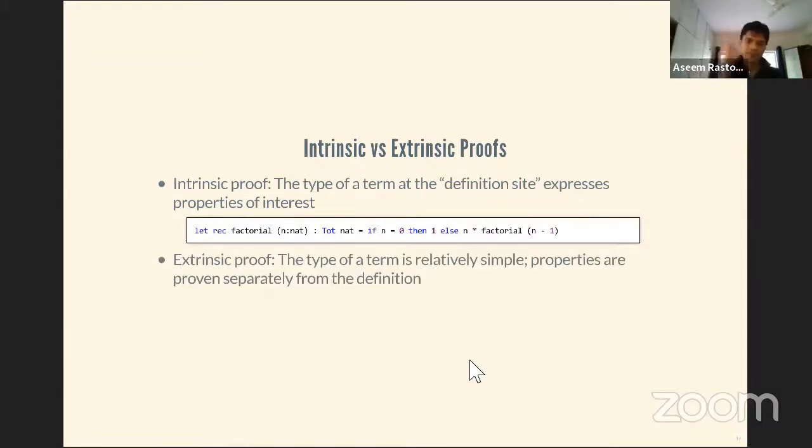Another way of doing it is to say that, okay, I'm going to write the definition at a very simple type, which is not going to encode sophisticated properties of interest. But then I'll separately prove those properties by reasoning about the definition separately. This can be done only for pure functions, because pure functions can be reasoned about using their definitions. They are pure math functions, so we can reason about that. And that's called extrinsic proofs. So if I were to write an extrinsic proof for factorial, I could say that factorial returns an integer, and then I could prove separately that the integer that it returns is greater than or equal to 0. That's called the extrinsic style.